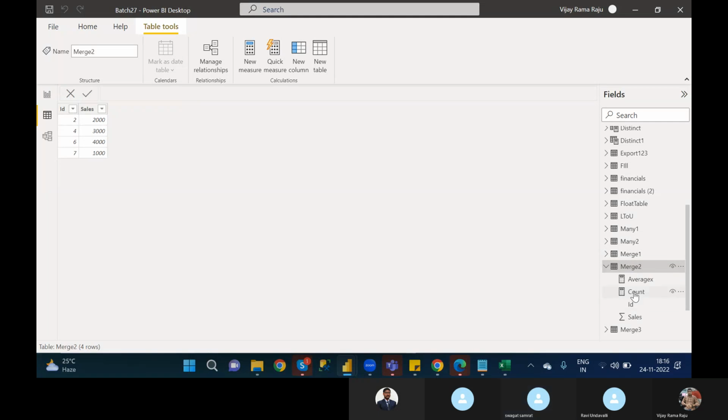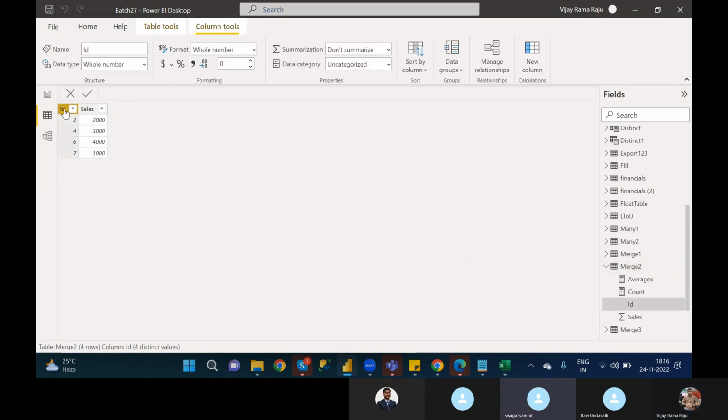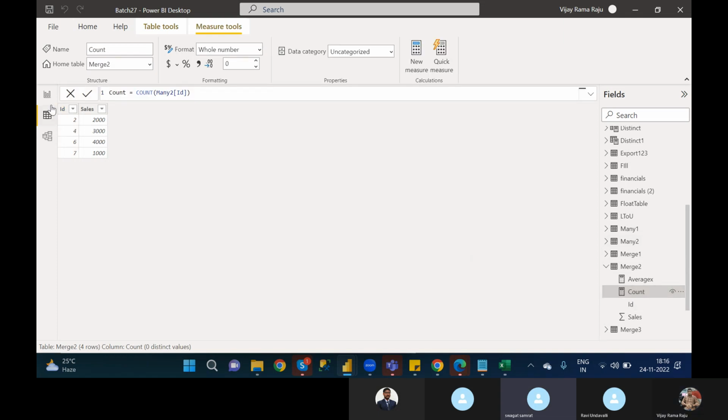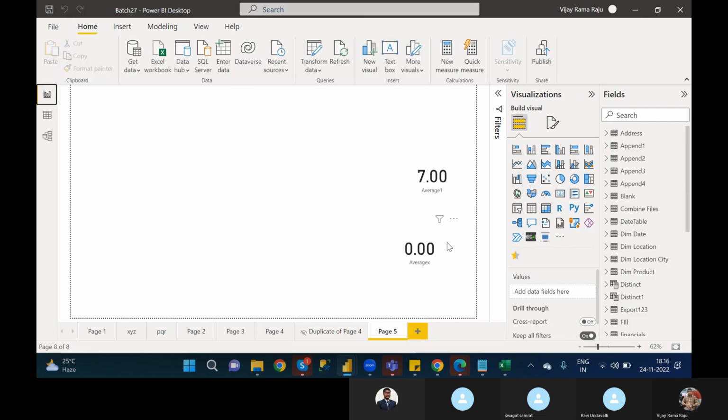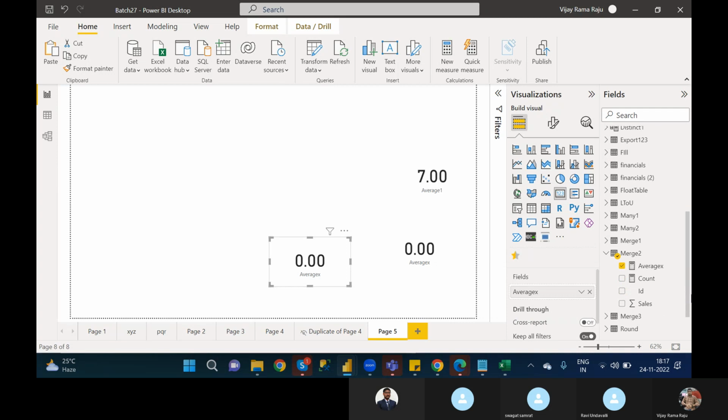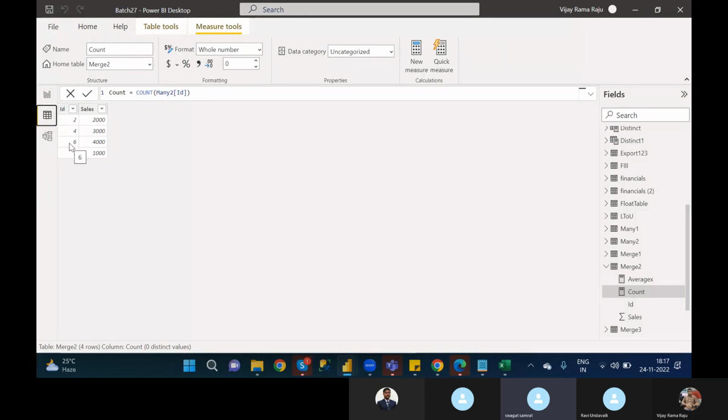Merge to. In this column, how many records are there here? Okay, 4, in ID there are 4. Why is it showing 5 records? Vijay garu, actually you may have selected many, not merge. Merge to is what we need.